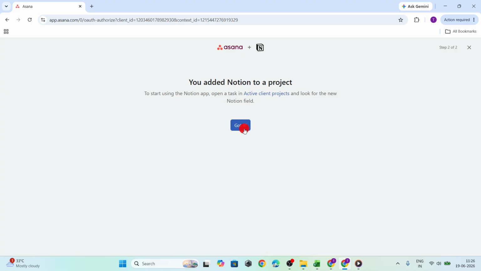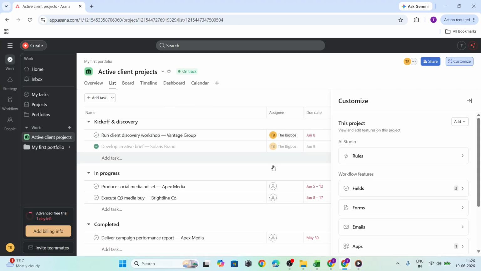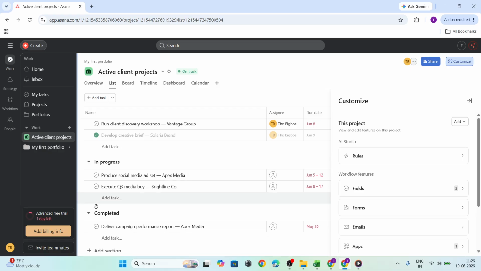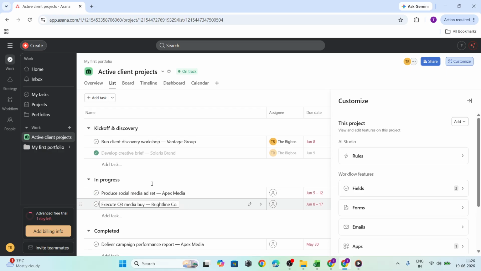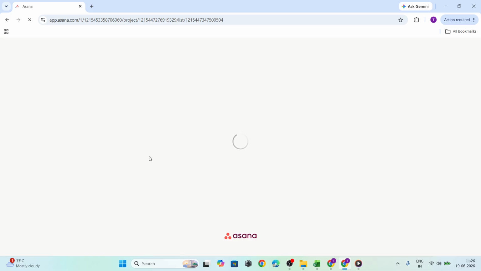Once that connection is approved, your Asana project will be ready to use Notion through rules and automations available in the integration flow. If something doesn't appear right away, give it a moment and refresh the page if needed. It's also a good idea to double-check that you connected the correct Notion workspace before moving on, particularly if you manage multiple workspaces or team spaces.